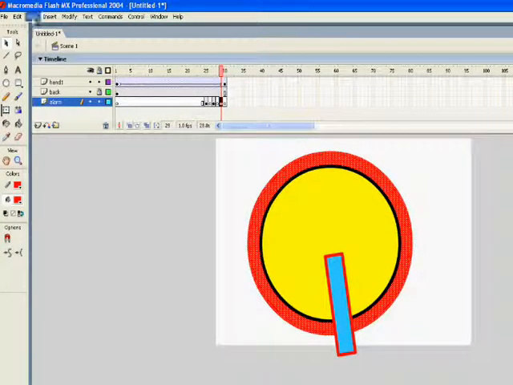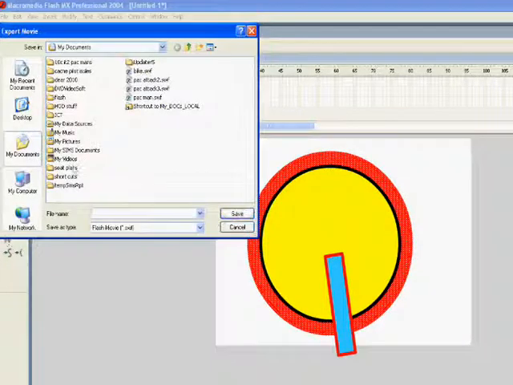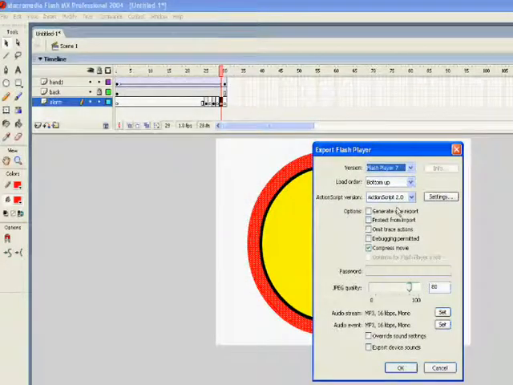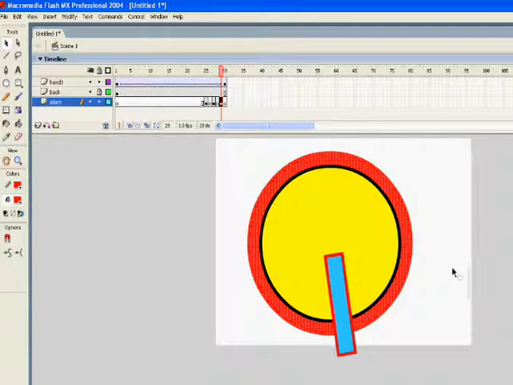Okay, when you're happy with your movie, you are ready to export it. So you need to click on File, Export Movie, browse to your My Documents, give it a decent file name like clock and not just call it Untitled or something. When you click Save, you will get these options which you don't need to change right now. Just click OK and it will save a shockwave flash file to your My Documents.